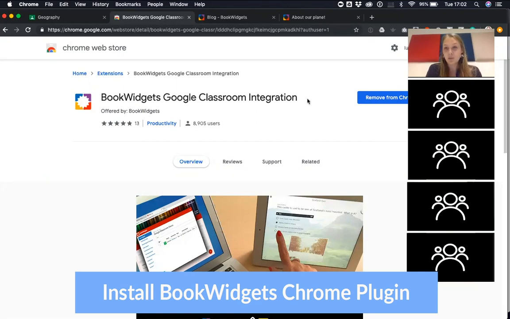This is actually the most important step you have to do in order to create interactive exercises in Google Classroom. So this is just a Chrome plugin you can install for free. You can see it's quite new, but already almost 9,000 teachers have installed the plugin. So you can just install it and then you can get started.